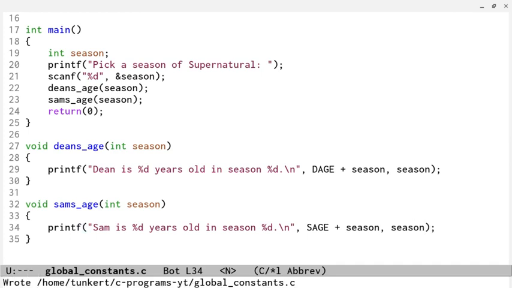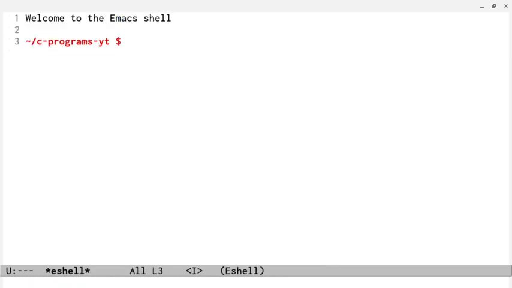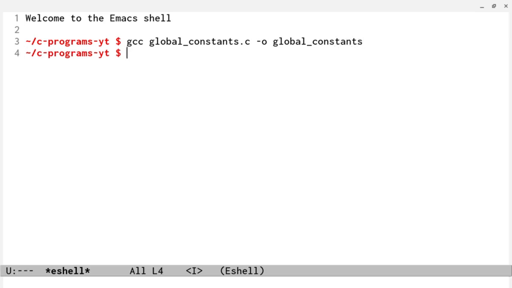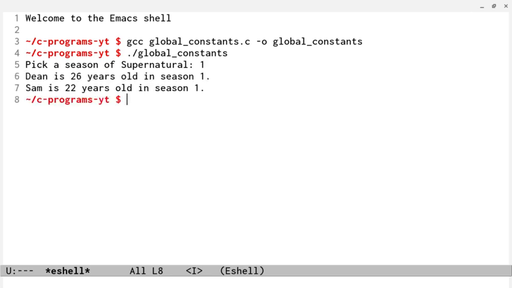All right. Now what I'm going to do is open up the terminal. I'm going to compile this into a file called global constants, and then I'm going to run the global constants. Pick a season of Supernatural. Let's pick one. So we see Dean is 26 years old in season 1. Sam is 22 years old in season 1.